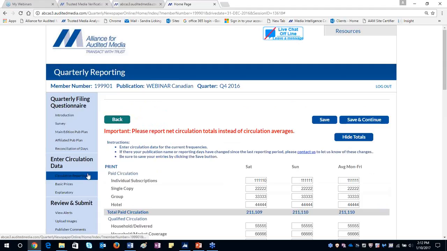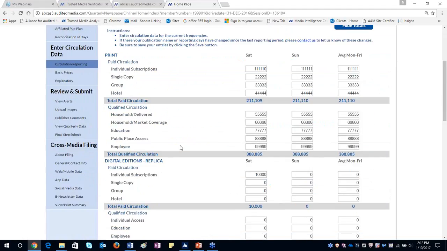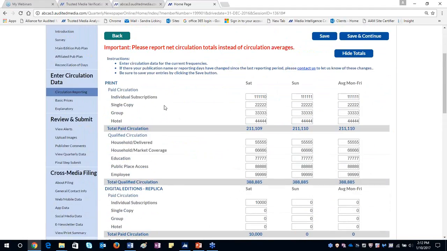So this net days will be updated correctly. Then you go into your data circulation reporting. This is where you report your distribution by category, by frequency. Remember that it's net total circulation that you're reporting, not averages. Also remember to save and save often.